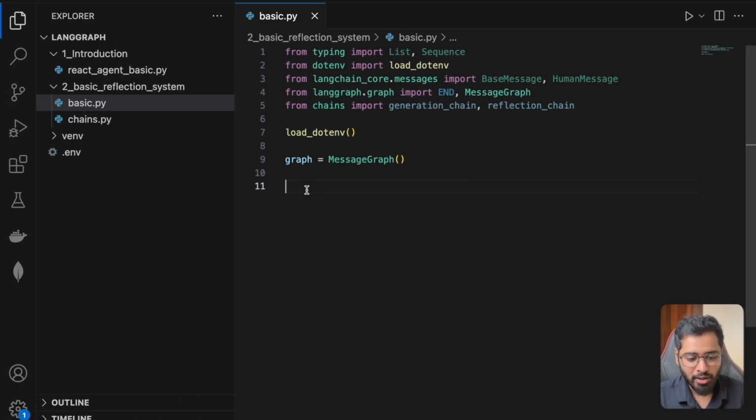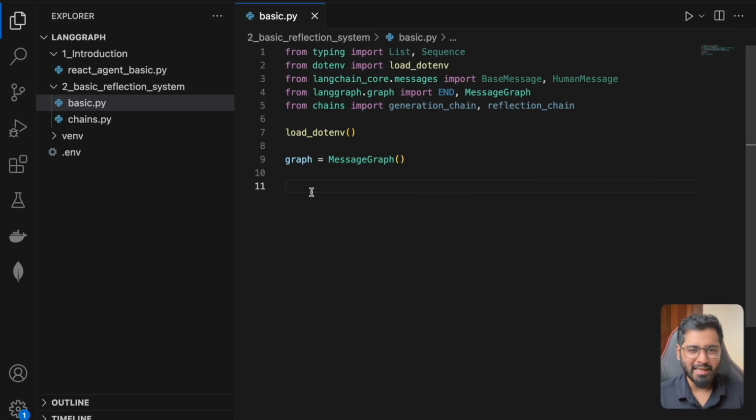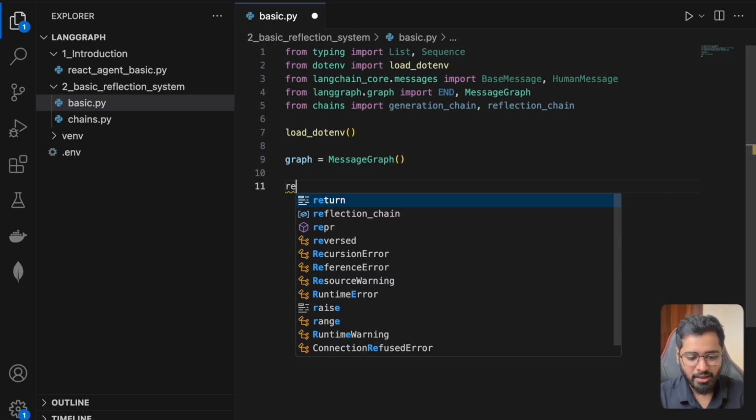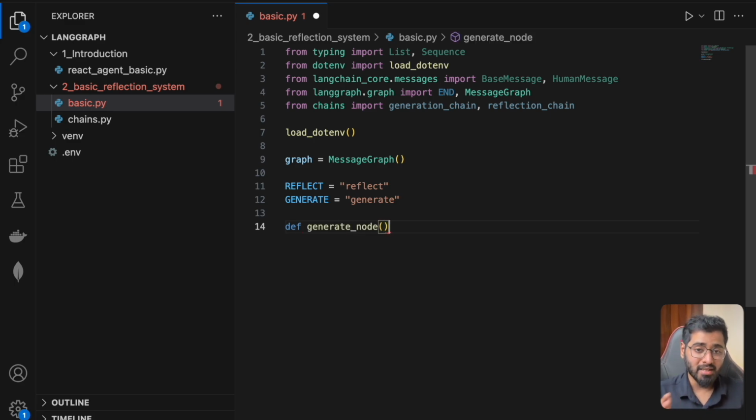So first off, I'm going to name the nodes properly. We have the generate node and the reflect node. To make our lives easier, I usually like to create a constant like this. So reflect, and then generate. Generate. All right, perfect. Now let's go ahead and create the generate node, and that is nothing but a simple function. So I'm going to say generate node. And if you remember from the previous slides, we know that every node receives the entire state.